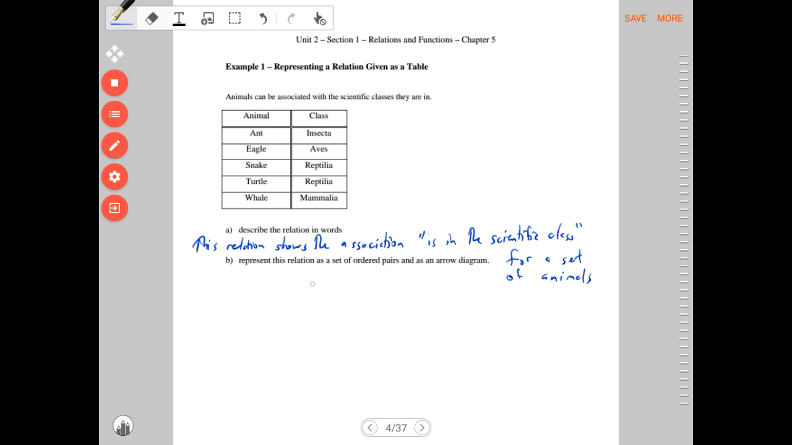Now represent this relation as a set of ordered pairs and as an arrow diagram. For the ordered pairs, we just use curly brackets. So we have an ant is in Insecta, with a capital I. There's our first ordered pair, then a comma. Then an eagle is in Aves. Then a snake is in Reptilia.